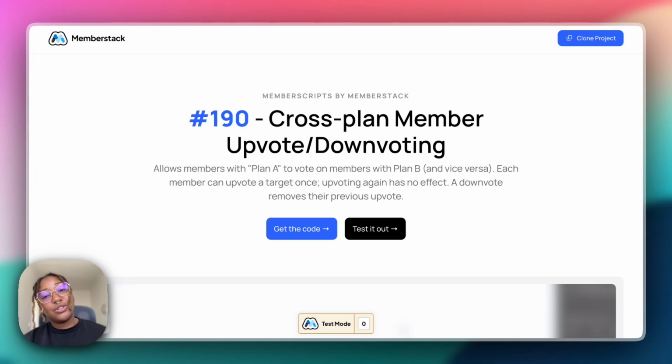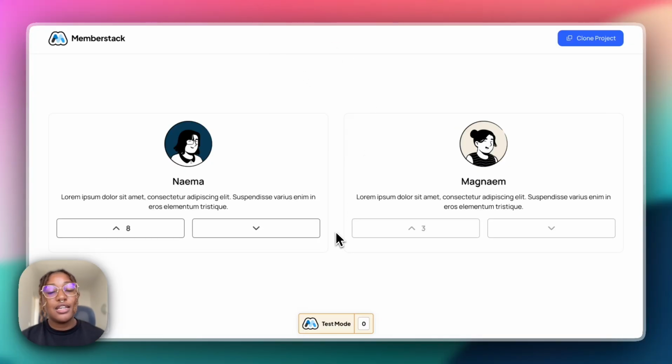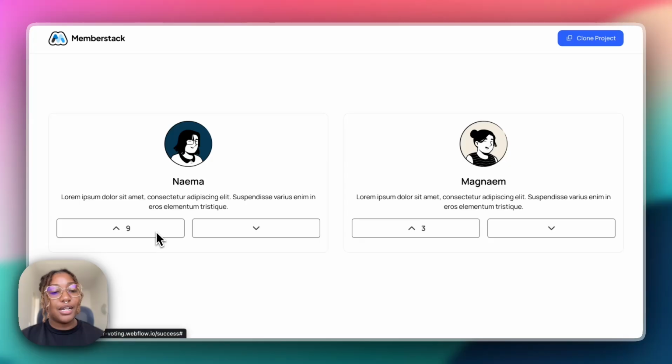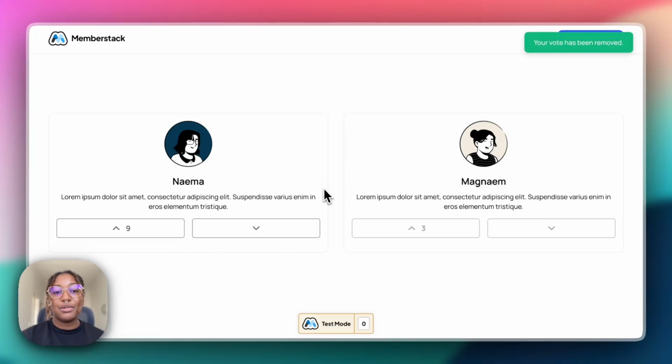In this video, I'm going to show you how to implement cross-plan member upvoting and downvoting. So if a member is logged in and they're on a certain plan, they are able to either upvote a certain member and that vote count will instantly reflect, or they can downvote a certain member and that count will also instantly reflect. Members can only upvote or downvote a member once. All right, let me show you how to set that up inside of Webflow.